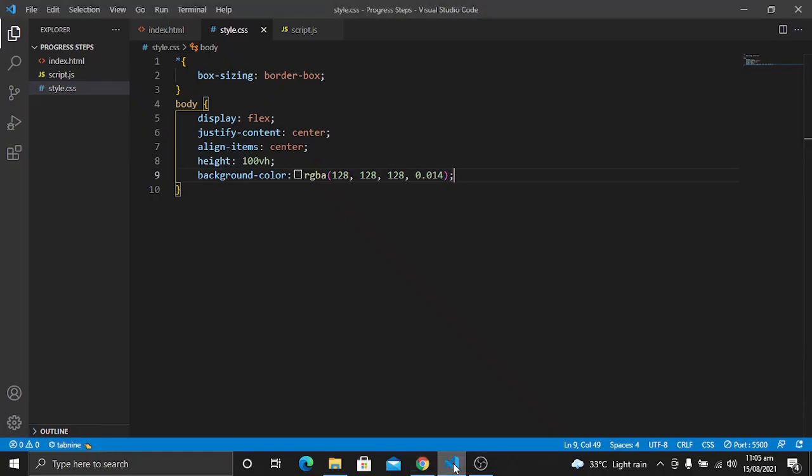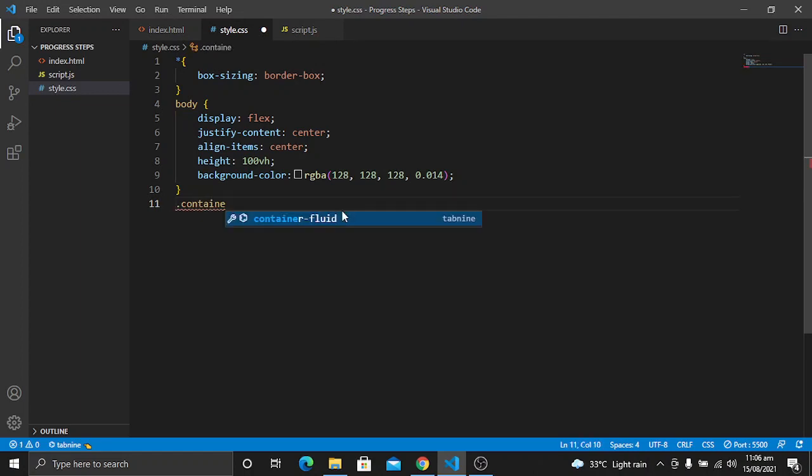So next thing is going to be the container. We want to target the container that is containing all of our content. I just want to give it a text align of center, so all of the content will move in the middle.